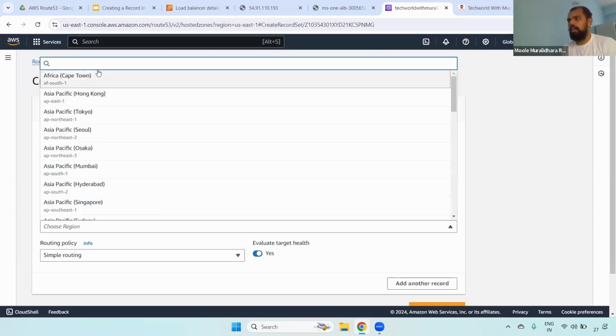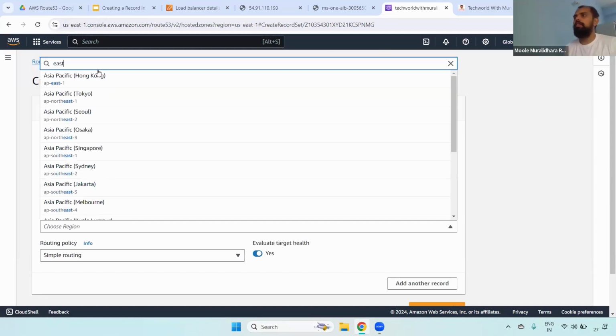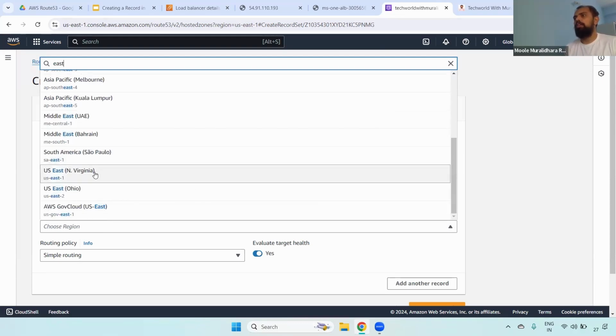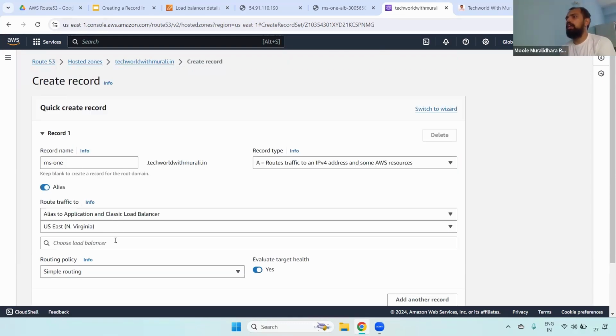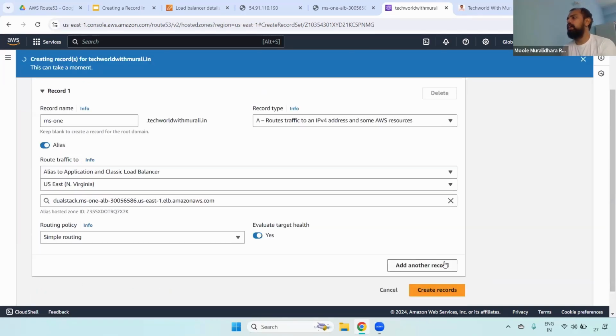Then I selected the region US East one. Give me 1 second. Where is that? North Virginia. Yeah, if you see here, US East one. Okay, now you can select the specific load balancer. This is our load balancer. Now I am creating the record.